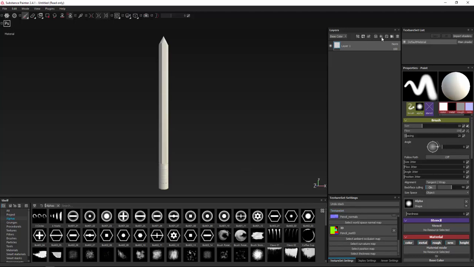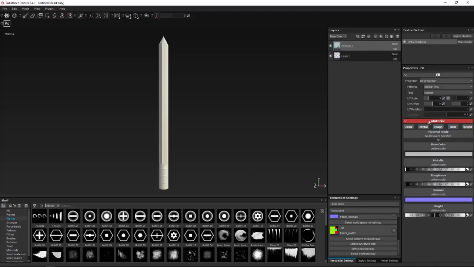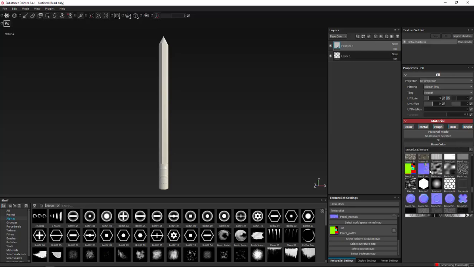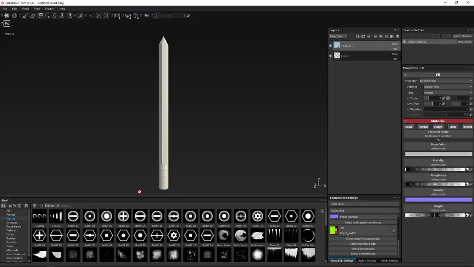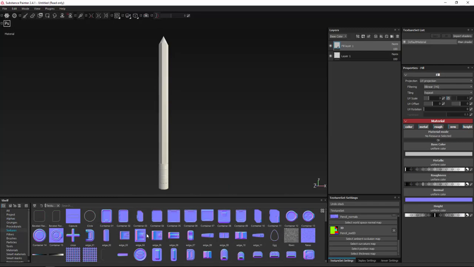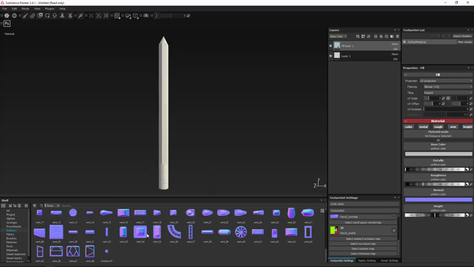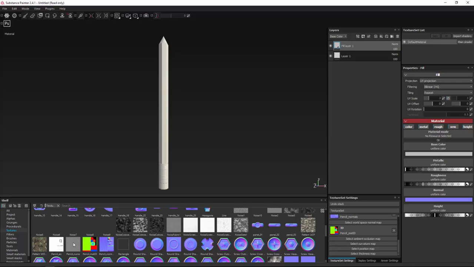I actually like to do a fill layer and then put my own ambient occlusion right here as the base color. So I'm going to go ahead and find pencil. Or you can just go to textures and then you can navigate it this way. Okay, where is it at? There it is. So I could do pencil AO.